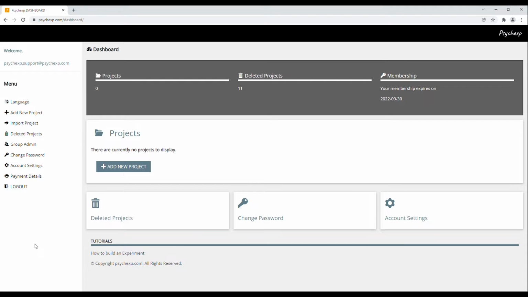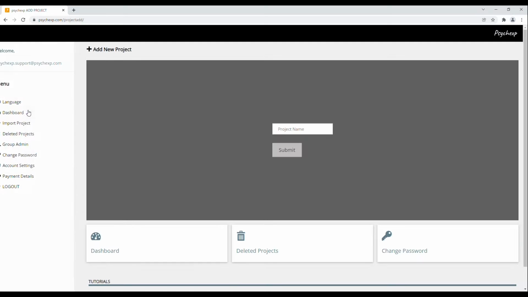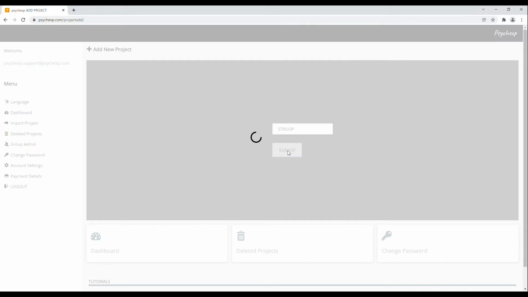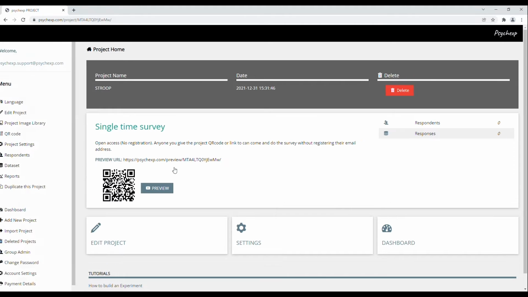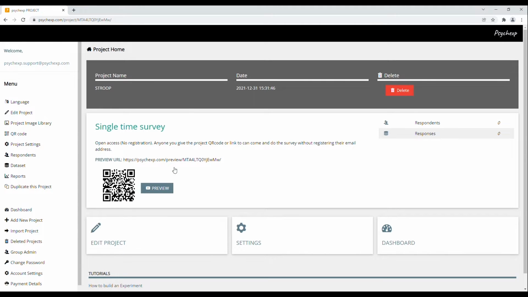Once you have logged in, select Add New Project from the menu, enter a name for your project, and then click the Submit button. You will be returned to the dashboard where you will see the project you just created in the project list. Click on Open, and then on the next screen, click Edit Project.